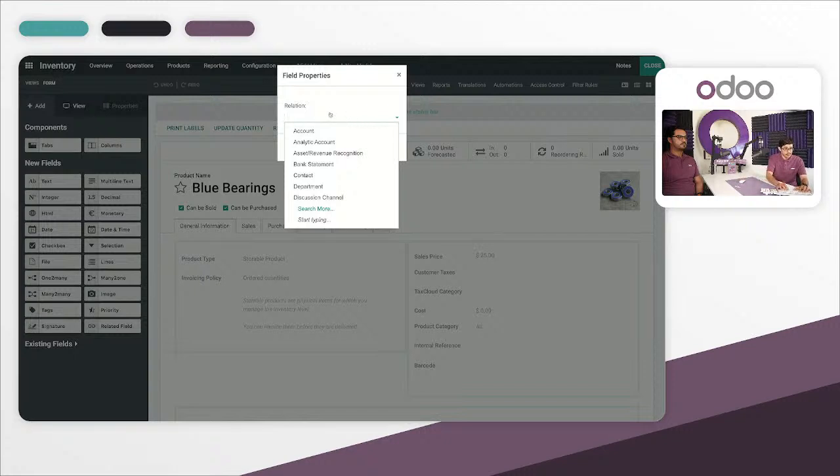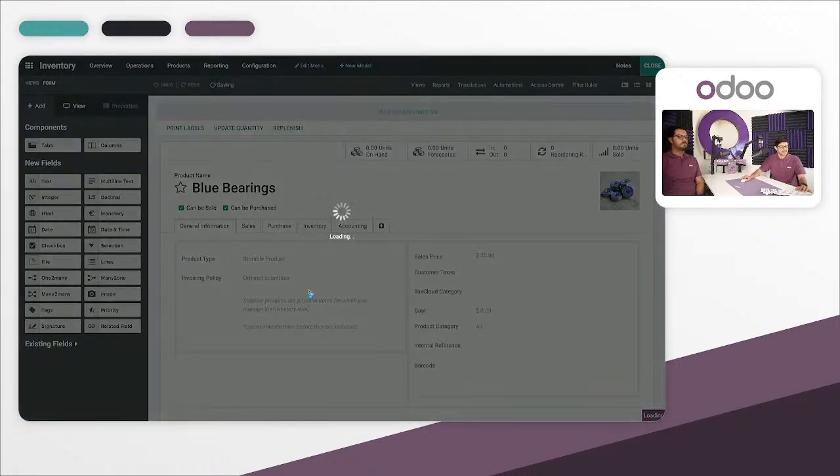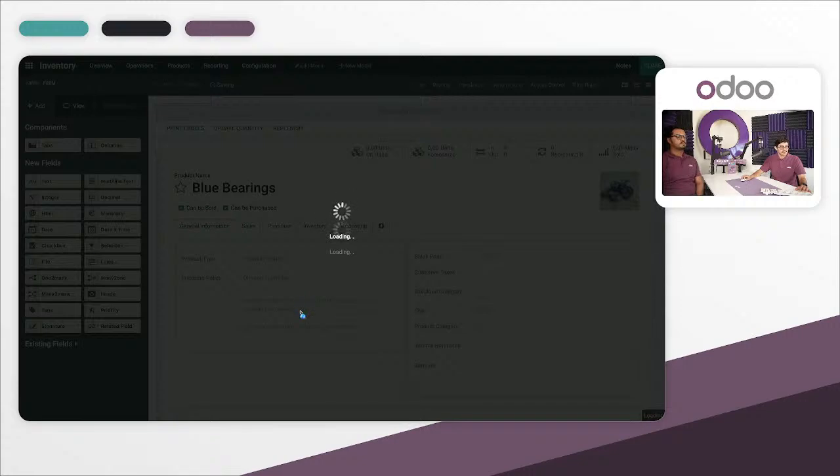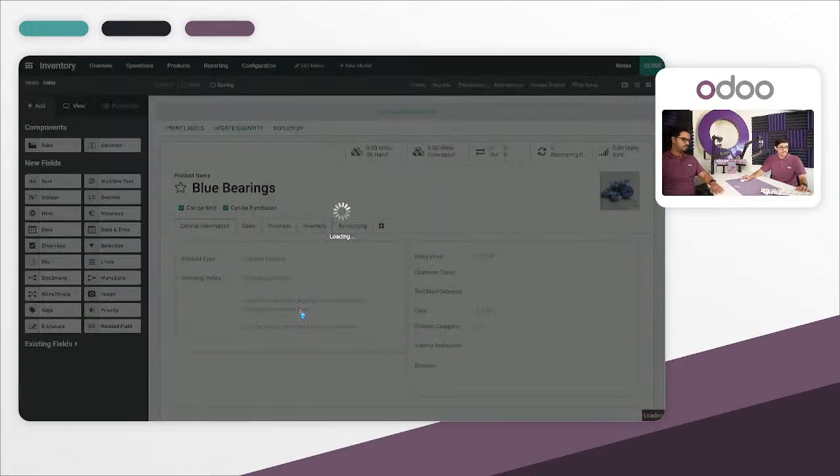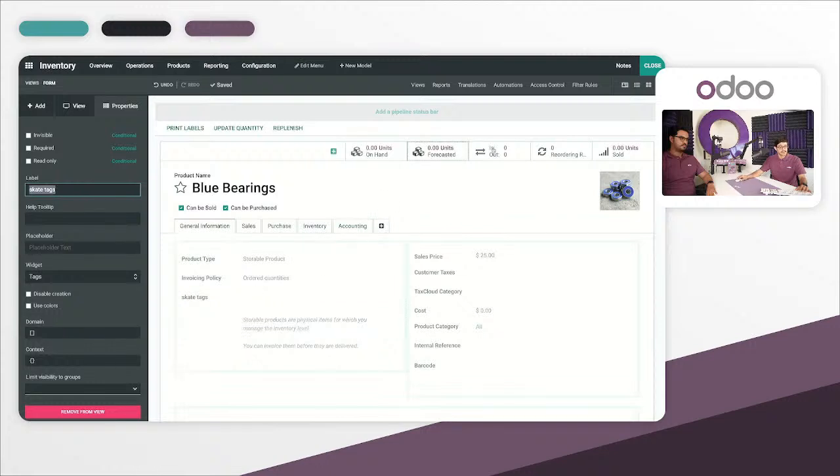This will be called tags. Go ahead and close that editor.